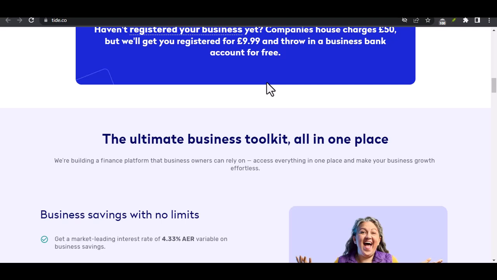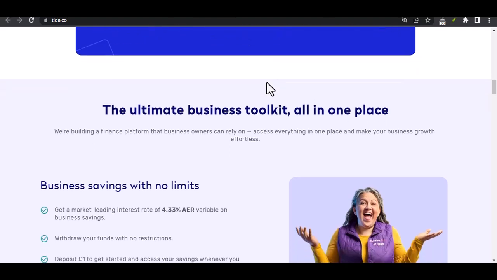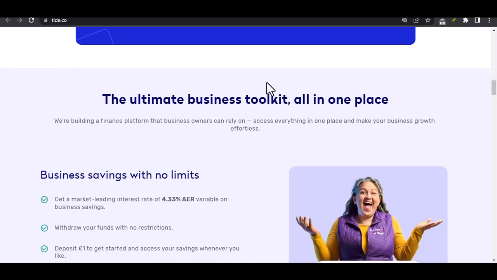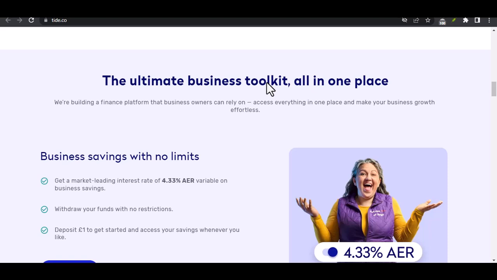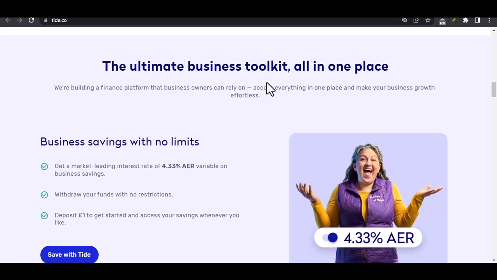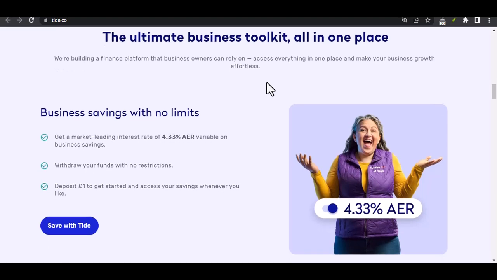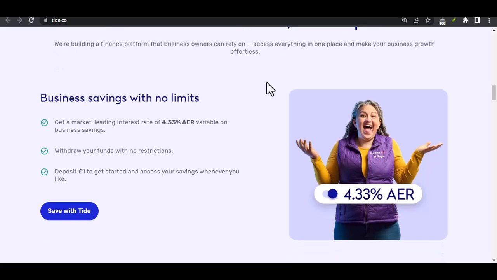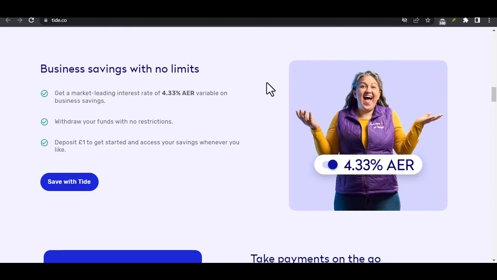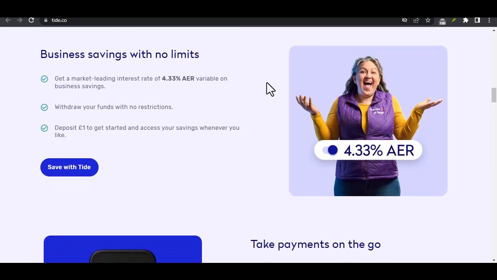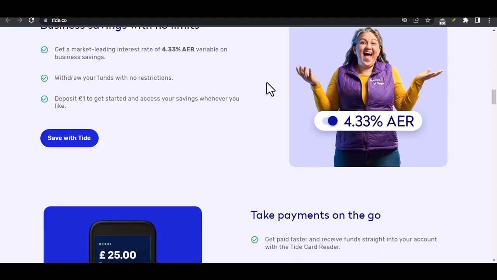Additional tips for account recovery. Check your email. Tide may send important notifications or instructions to your registered email address. Be patient. The recovery process can take time, especially if your account has been compromised. Review Tide's terms of service. Familiarize yourself with Tide's policies to avoid future issues. Consider two-factor authentication. Enabling two-factor authentication adds an extra layer of security to your account.